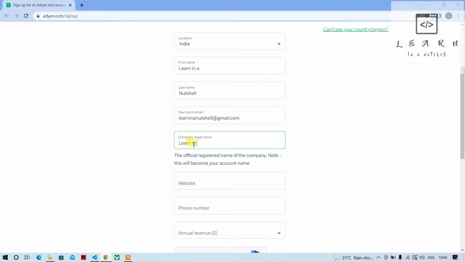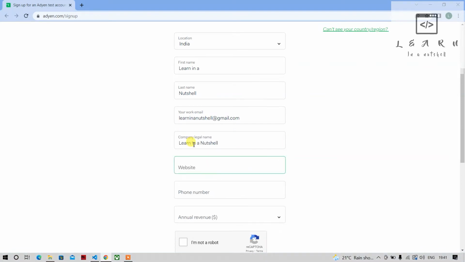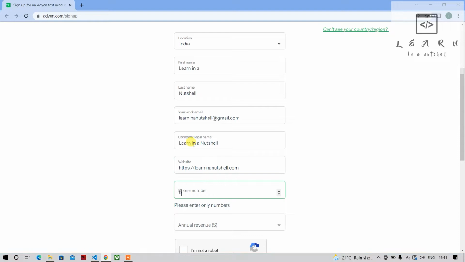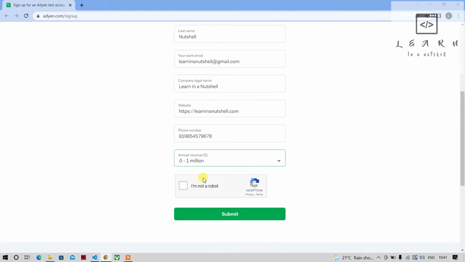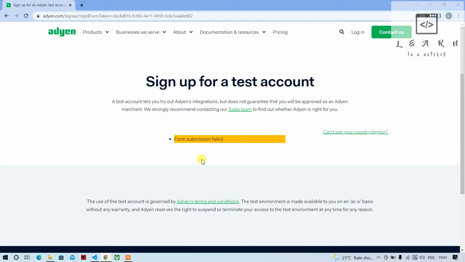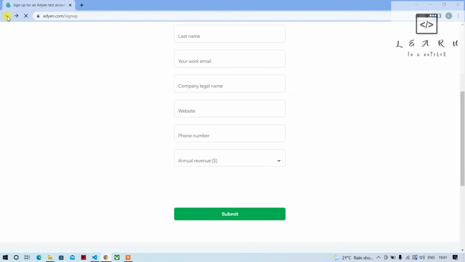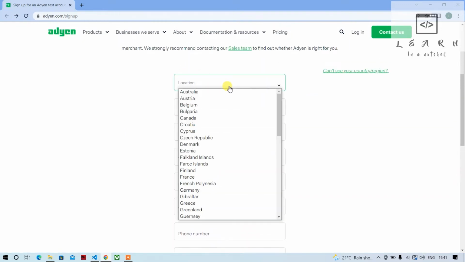Let's say Learn in a Nutshell. Yes. Let's give the same URL. Let me give some random number. And let's provide our annual revenue and confirm that we are not a robot. Hope it works. Let's submit and check. Oh, it says form submission failed. Okay, let's try with some other email address maybe.